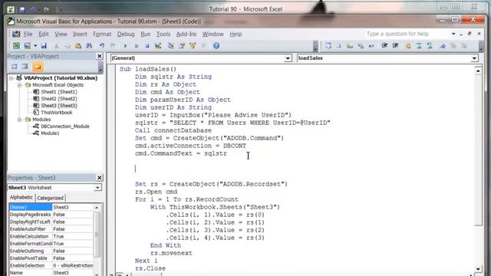So down here, we've now created our command object, given it the connection to the database, and also given it our standard SQL query with our parameter. So now we need to create our parameter. So we're going to do cmd, param user ID equals command.CreateParameter. And then this will let us create our parameter.